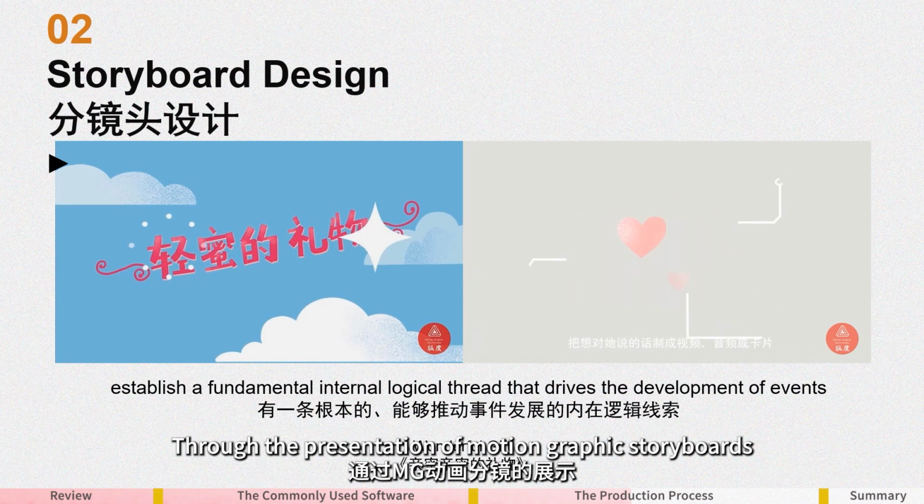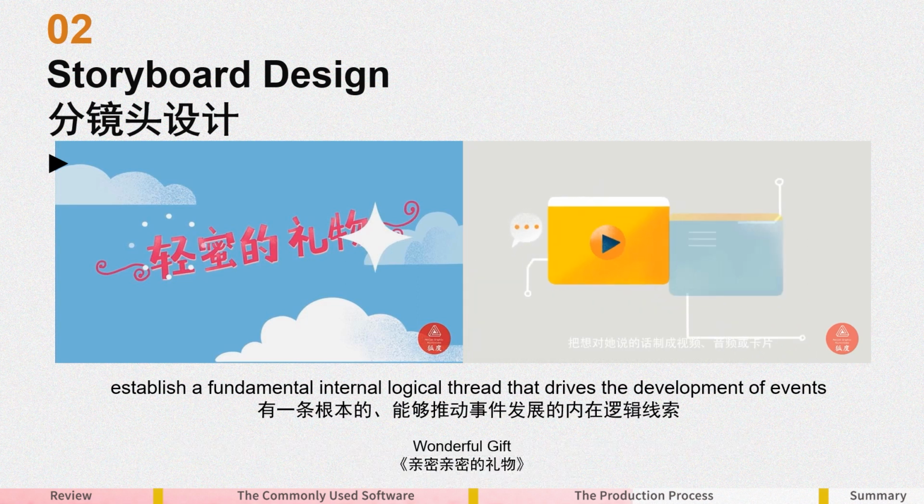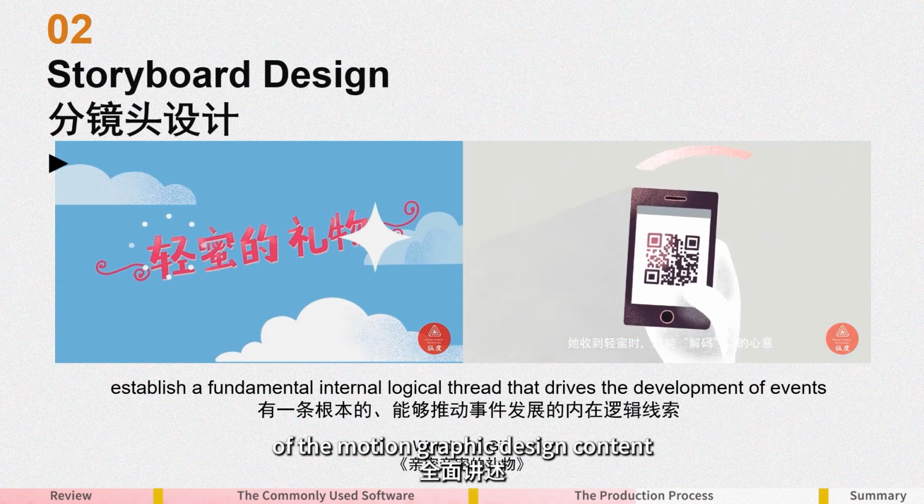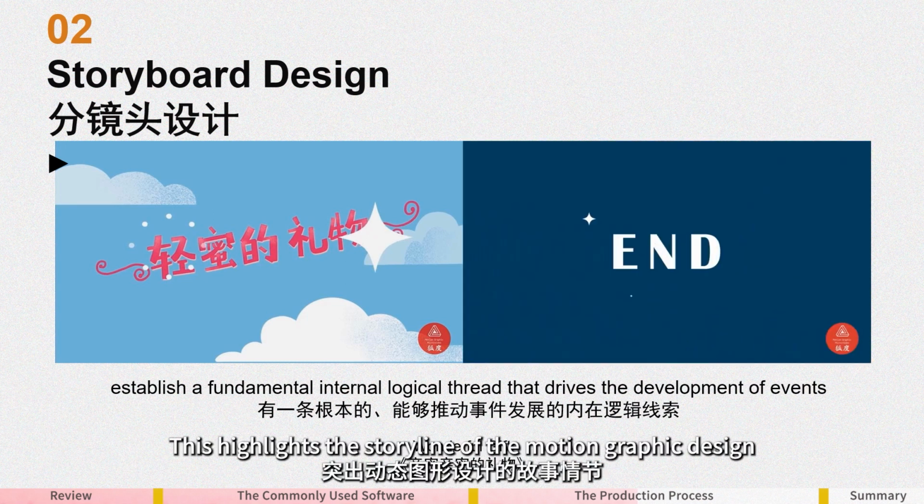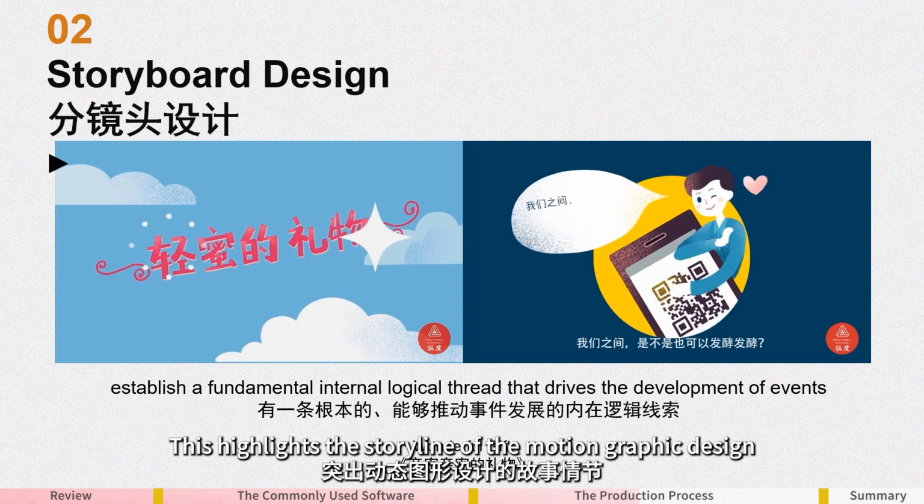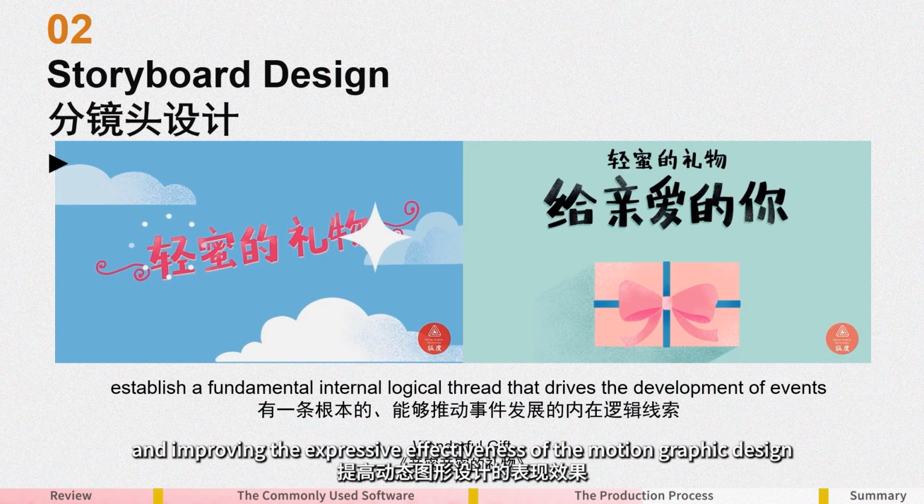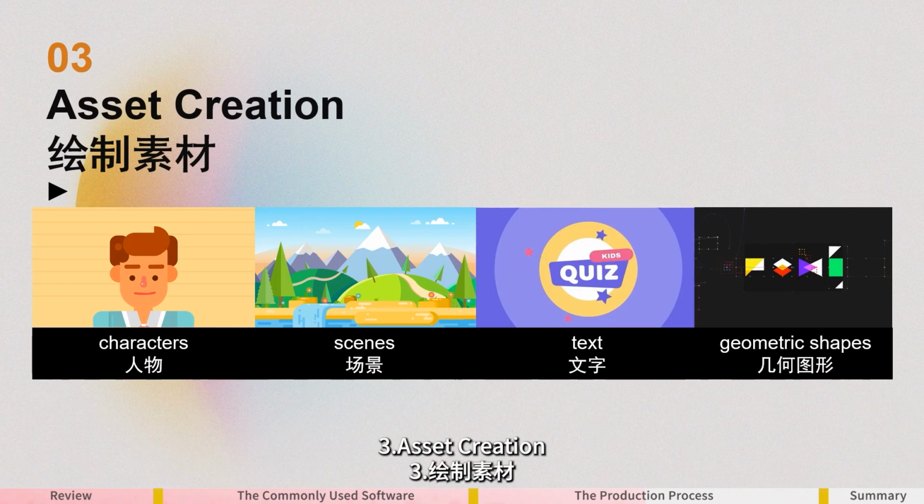Through the presentation of motion graphic storyboards, they provide a comprehensive narrative of the motion graphic design content. This highlights the storyline of the motion graphic design, enhancing people's viewing experience and improving the expressive effectiveness of the motion graphic design.